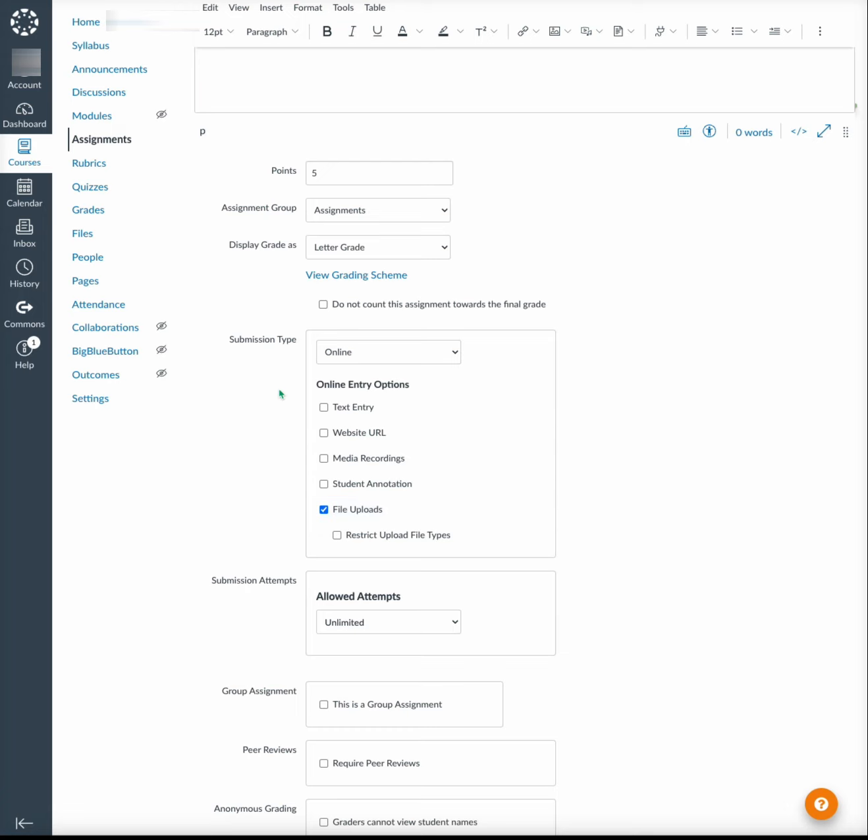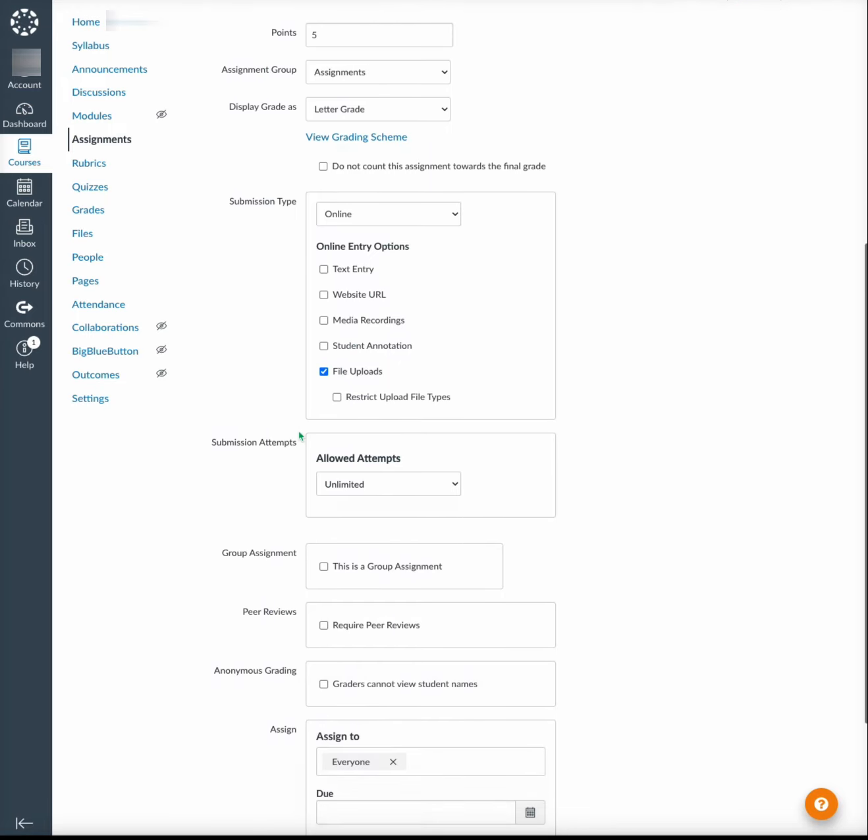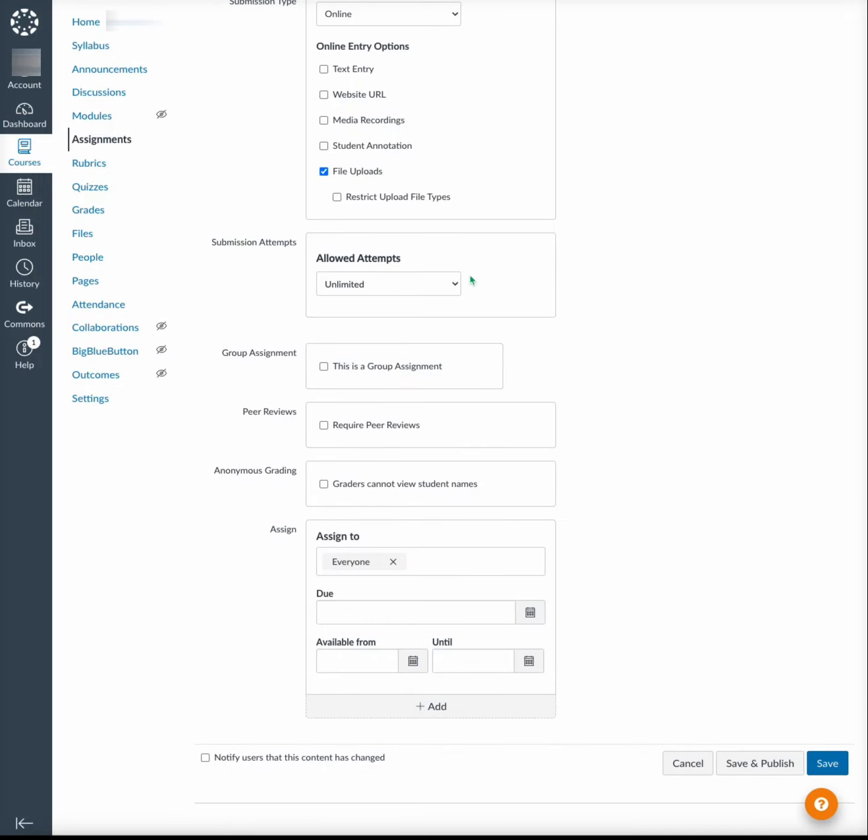How do you want this assignment to be submitted? Is it going to be online? Will it be a file upload, or is it going to be some type of media recording, or even just a website URL that needs to be supplied? And you come down into some more options. Submission attempts, do you want those to be unlimited? It can be. Is it going to be a group assignment, or does it need to be reviewed by peers?